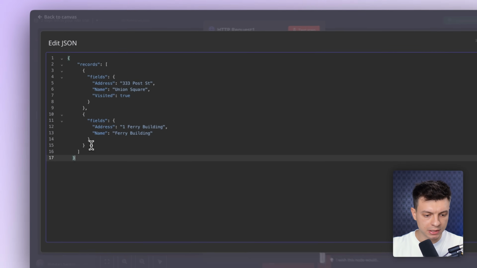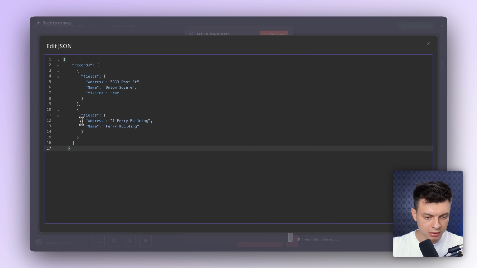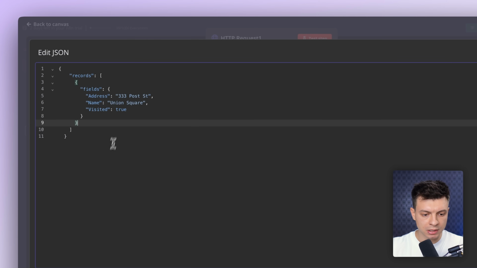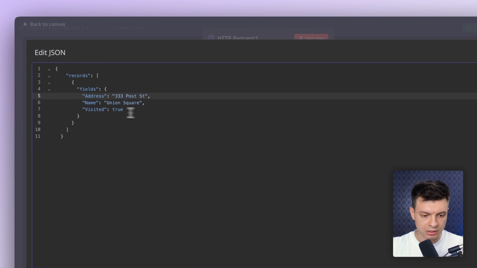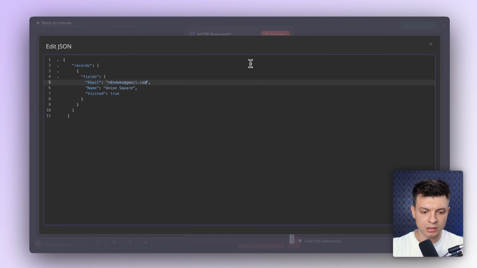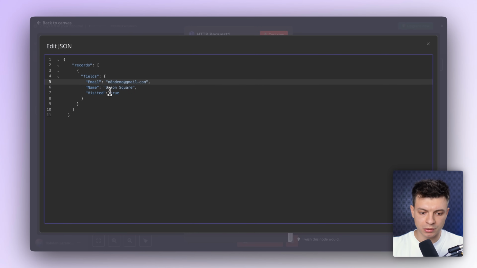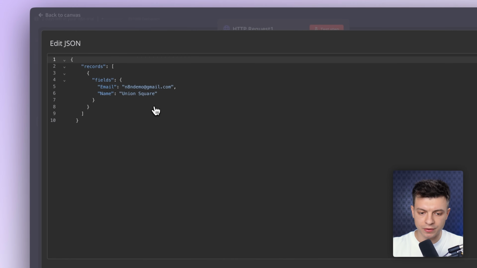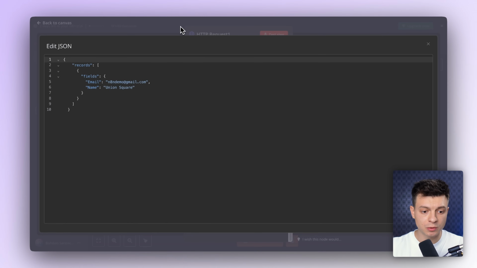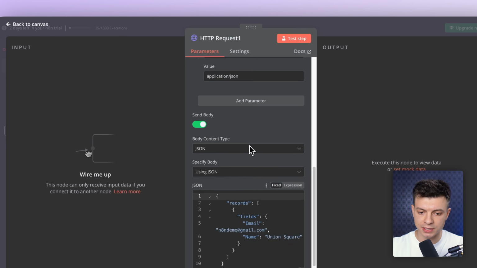body here. I'm gonna delete maybe this part because I don't need it. And since I don't have address in my table, but I have name, email, and phone number, let's change the address to email, and an example email would be n8ndemo@gmail.com. Name, we will leave Union Square. Let's delete this one. All right, and I think it should work. Let's just close this, and I'm going to test this step.